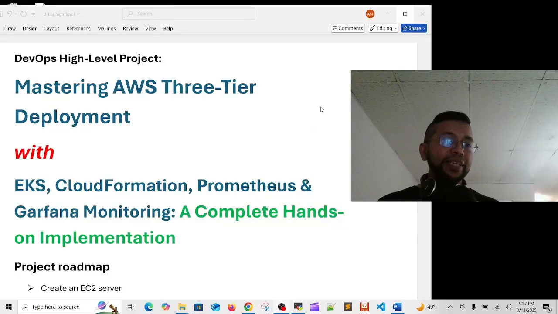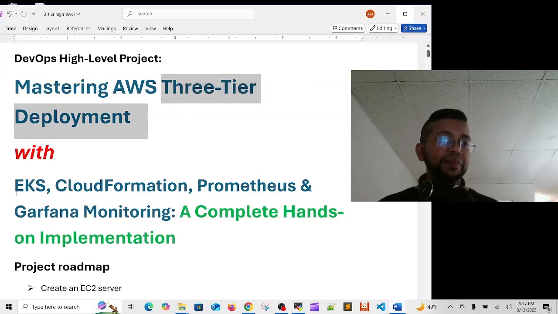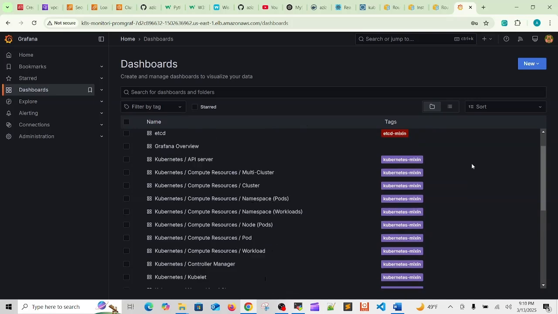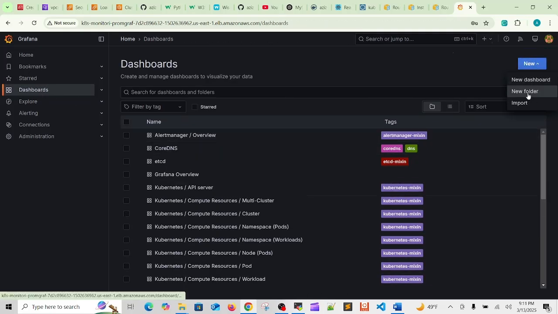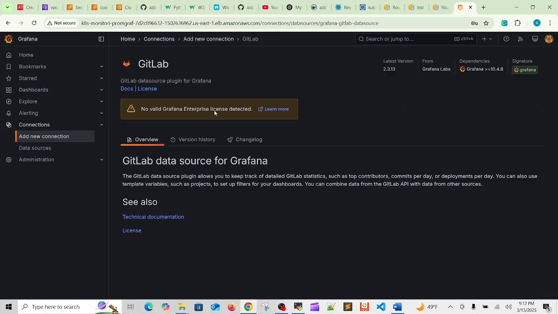Today I'm with another really very important one. This is a DevOps high-level project, mastering AWS 3-tier deployment. At the same time, I'll show you EKS, CloudFormation, Prometheus, and Grafana monitoring. So, how to get the Grafana monitoring, also the dashboard. I'll show you using the Helm chart especially.